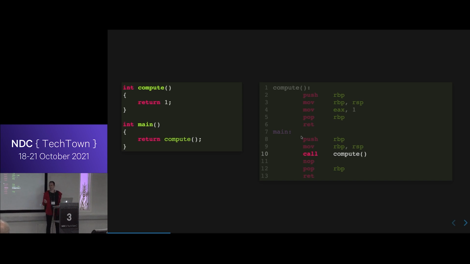But how do you call compute? You're a CPU. You don't know anything about names or functions or labels or anything like that. Call compute doesn't mean anything to a CPU. So how does the CPU actually execute your stuff?